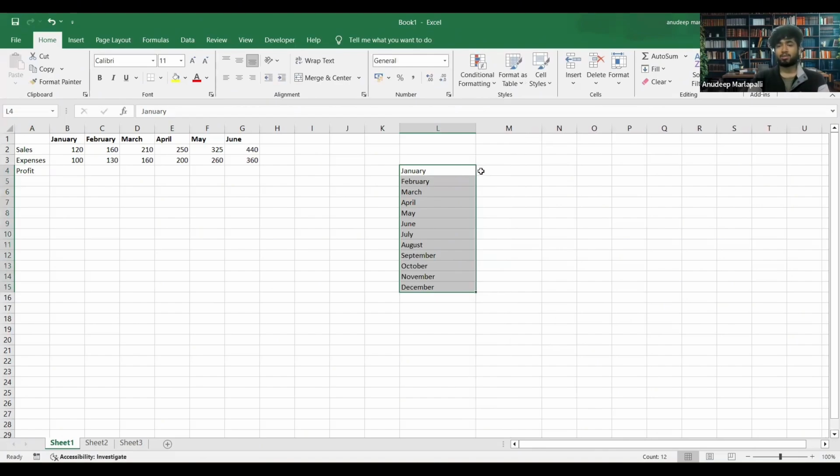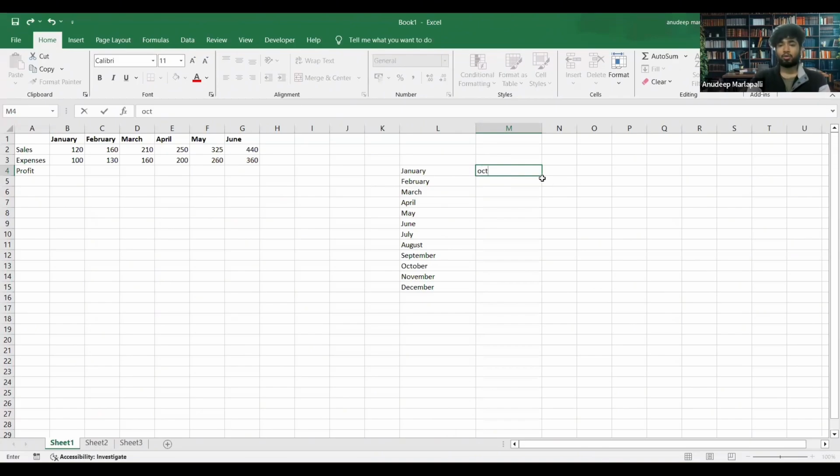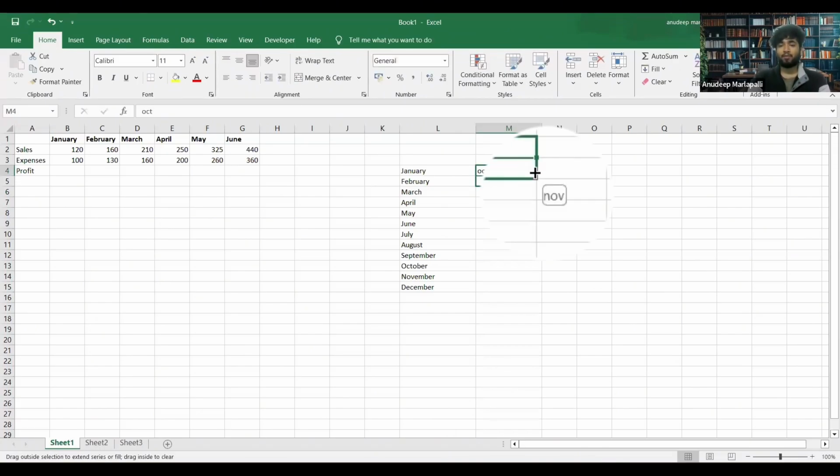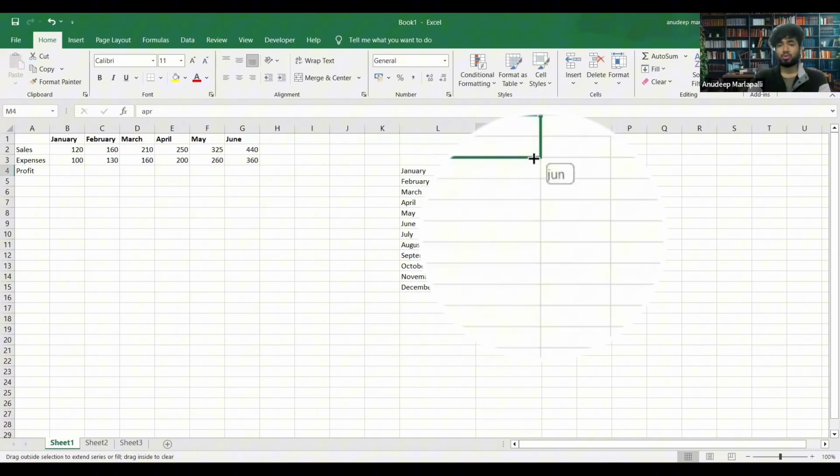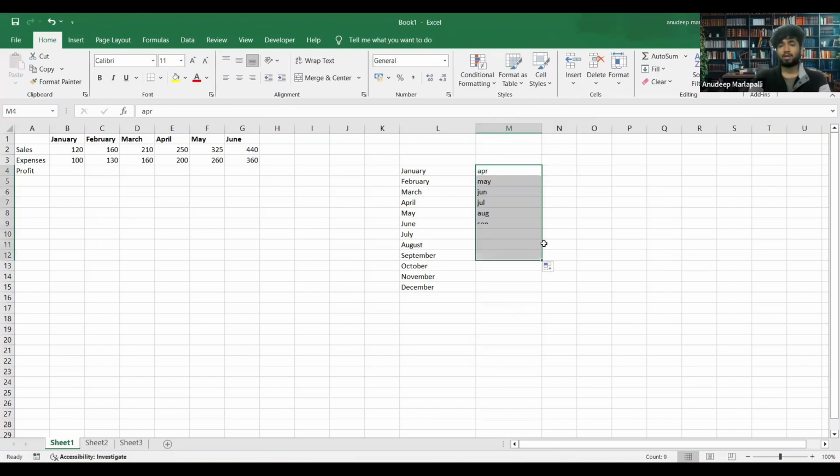Instead, if you just give May here, or let's say October I'm giving. When I did October, now also Excel will recognize that this is a month name. And if I drag this down, can you see I'm getting November and December? Okay. So now if I give APR, let's check now. If I drag this down, can you see April, next May, June, July, August? Even if you give short form, Excel is recognizing this.